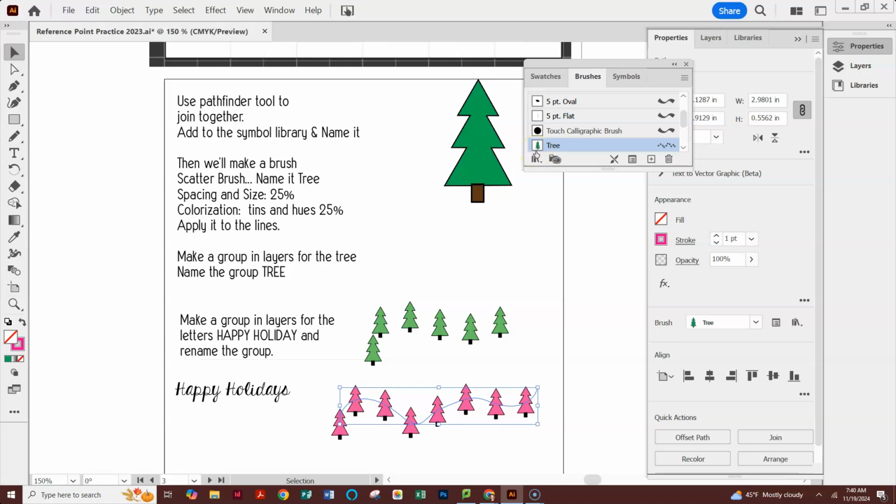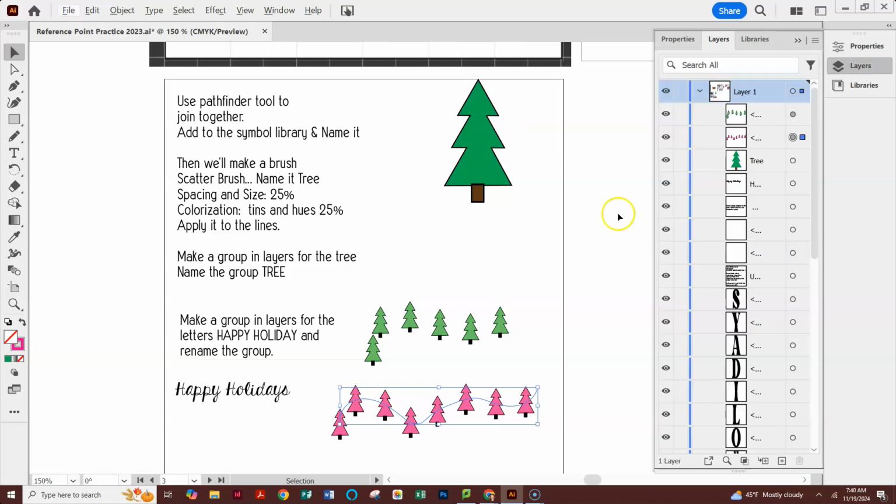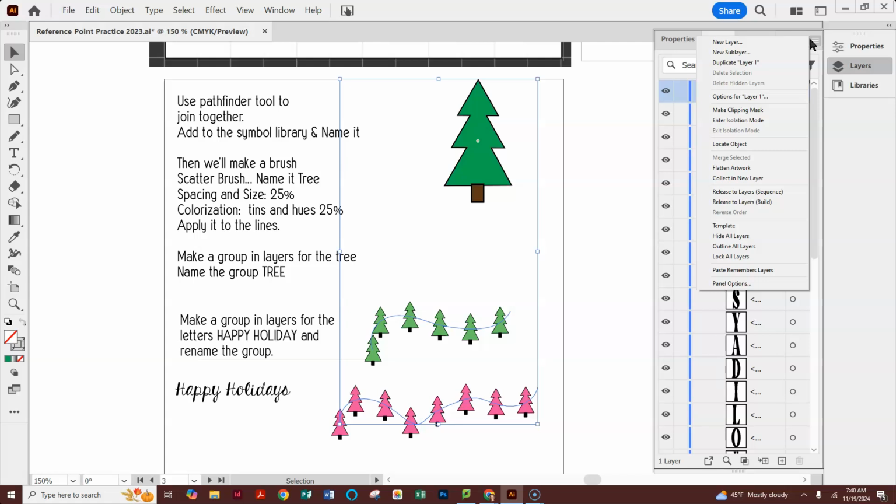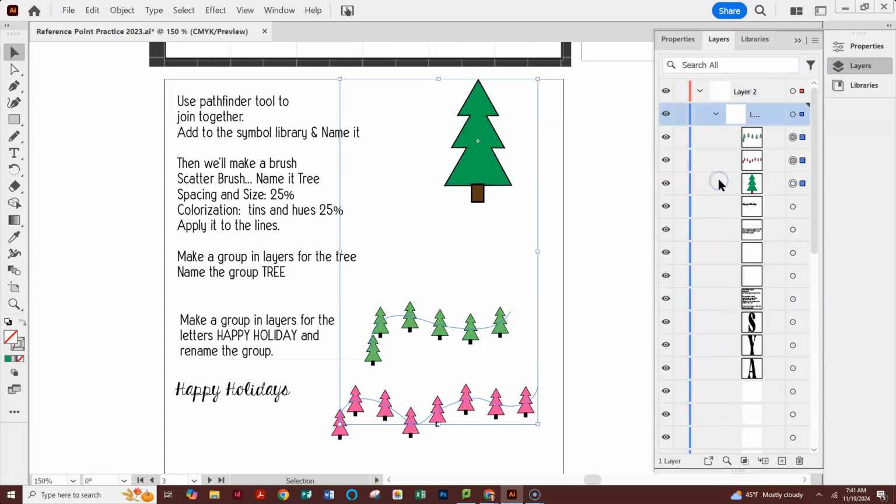Now we want to make a group in the layers for the trees and name the group. Okay. So now I'm going to select all three of my layers here with the trees, and I'm going to group that. So in the top right corner, I can click, and I can go over here and group those together. Okay, so I'm going to do Collect in a New Layer. There we go, and I have collected those together.